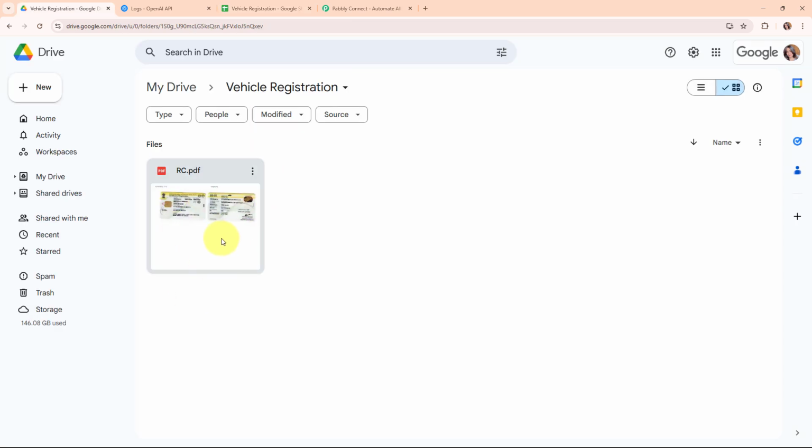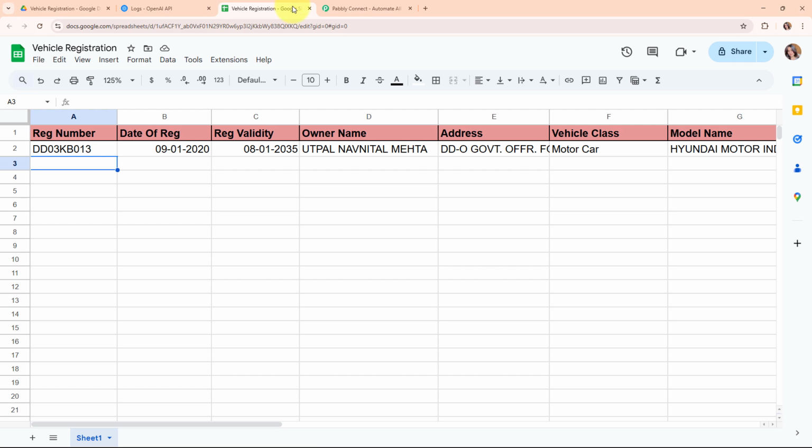and now here to automate the entire process, we are going to connect our Google Drive with our OpenAI account and Google Sheets using an automation software named Pabbly Connect.